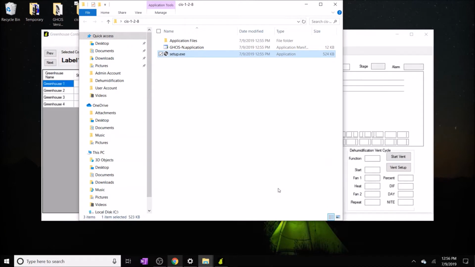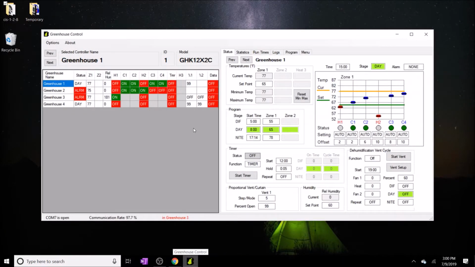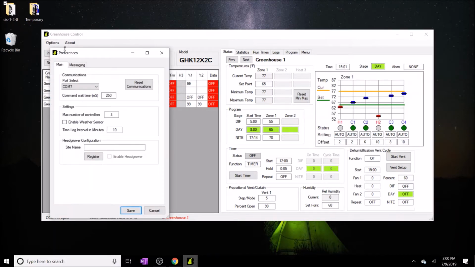Now that the latest version is installed, it should open up automatically. We will now connect CIS with the app by entering some information. Click Options in the top left-hand corner, and then Preferences. On the Main tab, which should open up automatically, enter a site name under the Headgrower configuration box, which will be what your site is displayed as in the app.